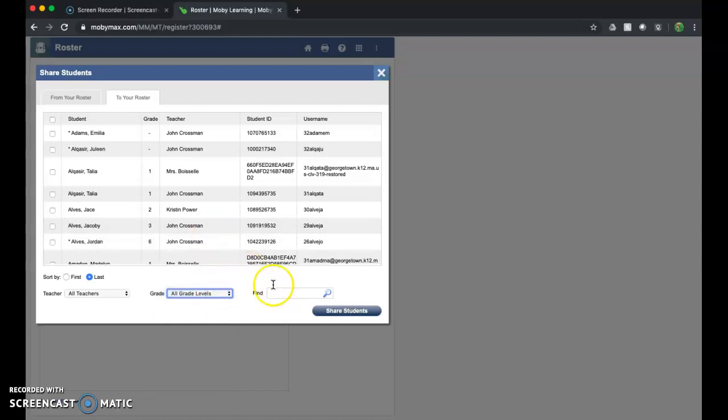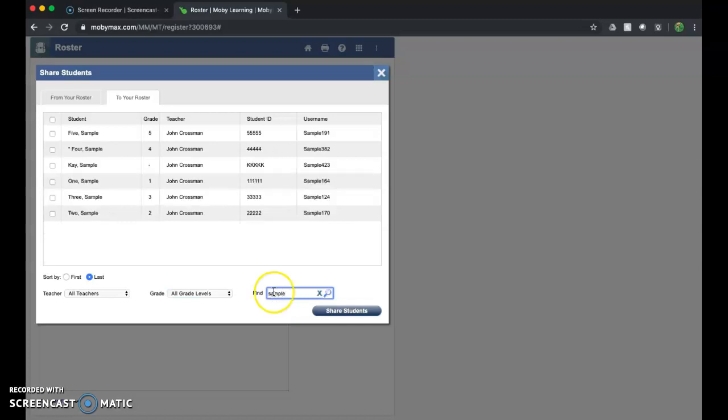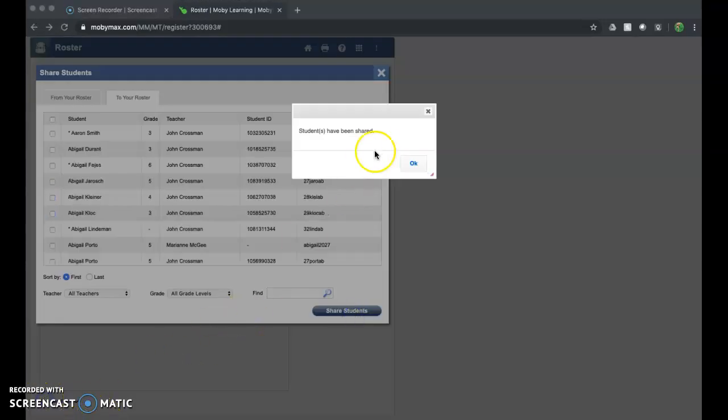And then I am going to select a few sample students that we have built. So when I find a student in my classroom, I can click on the box to the left side of their name and check their names off. So I will share students sample 1, sample 2, and sample 3. And when you've found all of your students, have your roster right next to you, when you have all of your students checked, you can click this share students button right here. And that will share the students between your roster and John Crossman's.